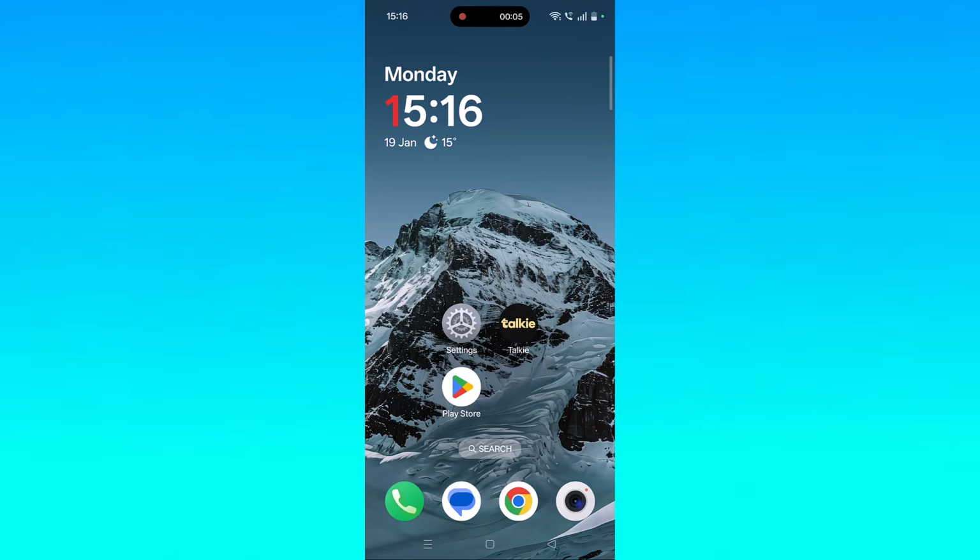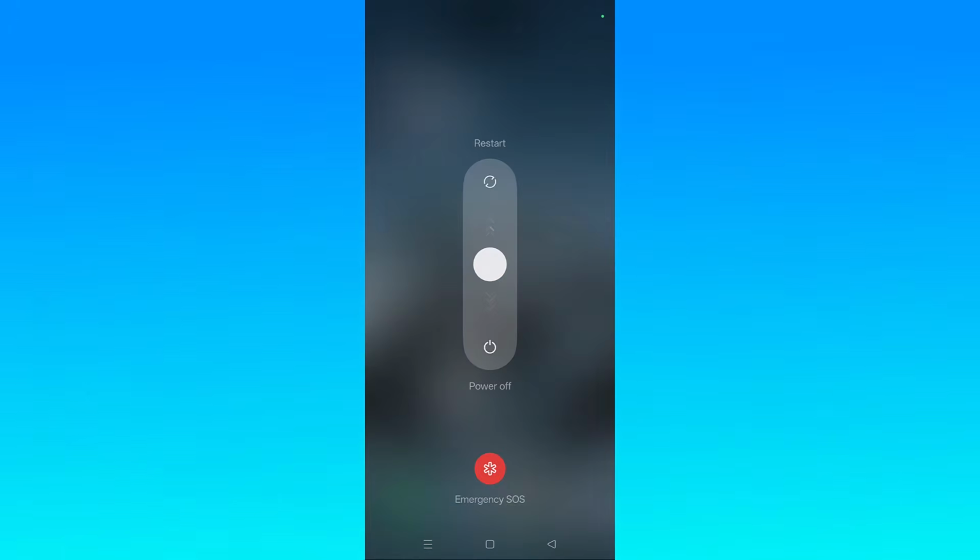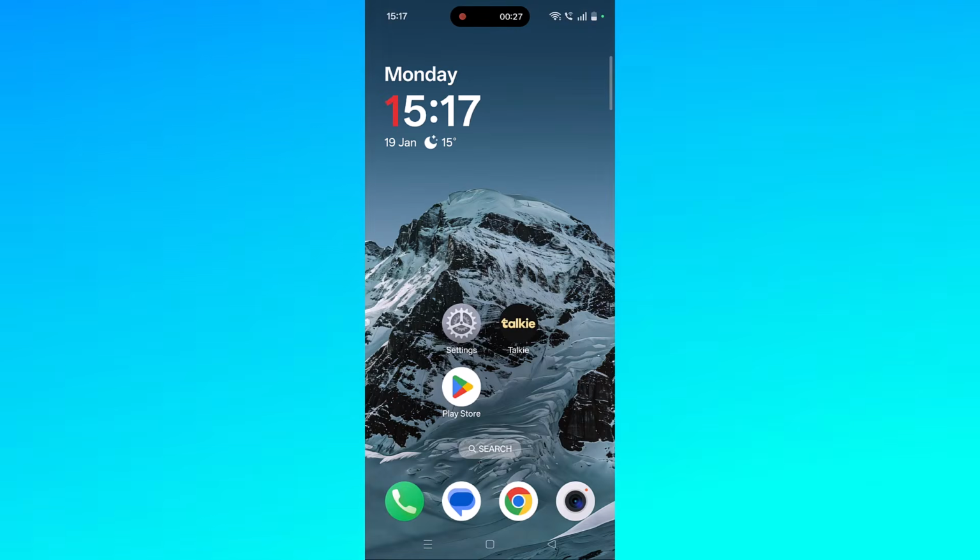In this video tutorial I will show you how to fix the Talkie AI app not working or not loading problem on Android devices. So here follow the fixes. The first fix is to simply restart your Android device. Just restart your Android device, and after your device restarts, go ahead, launch the Talkie AI app and check if your problem is solved or not.